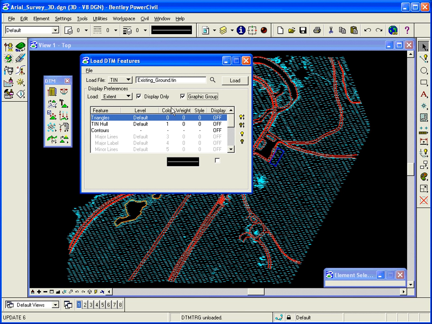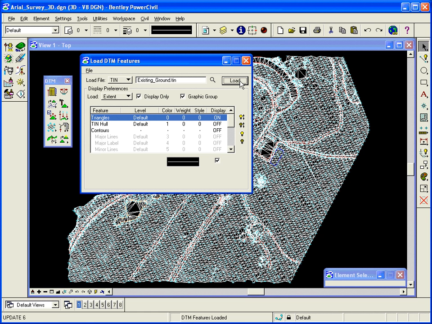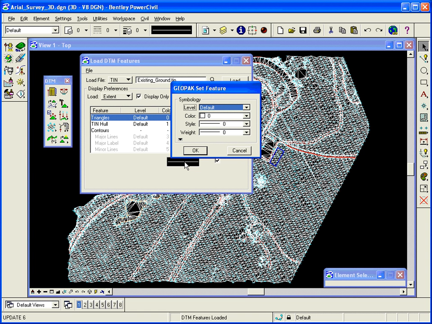Now notice the triangles are set to off. The default value would be off when you open up the software for the first time. I can come in here and double click, and that would turn the item on, which means when I hit the load button, it will load that graphically. Notice the color that it used to load was the same color listed here in the sample graphic. I could change that simply by double clicking on that and setting it to appropriate level, weight, and color of my choosing.